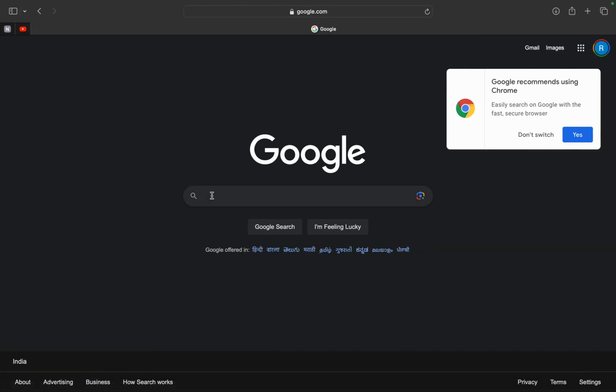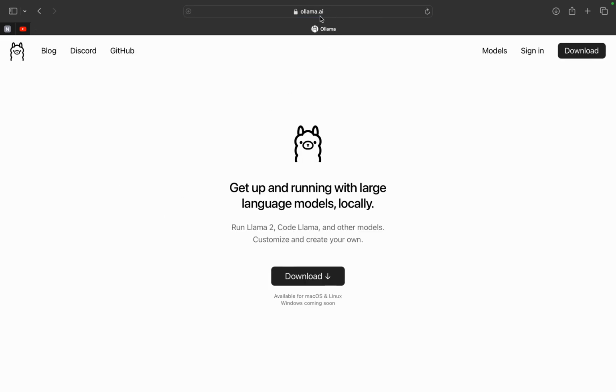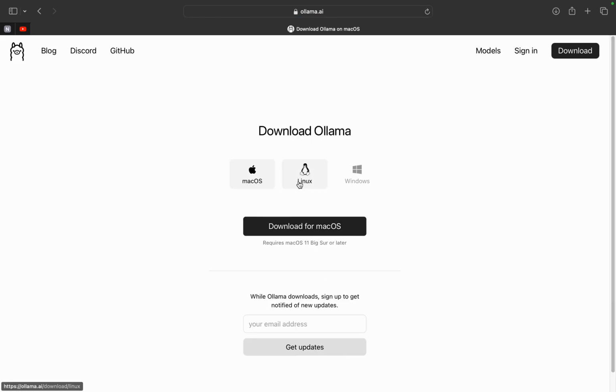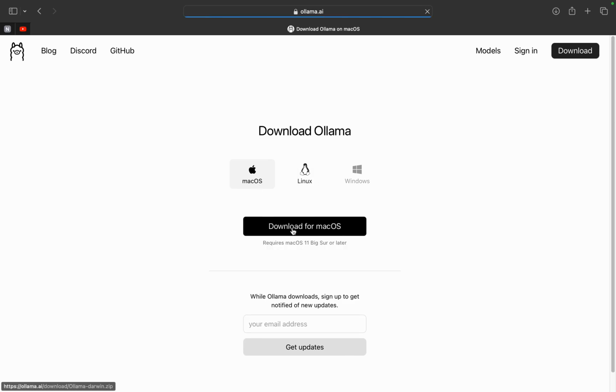Just go to Google and type Ollama. You go to a website called Ollama.ai. Guys, before you begin, this is currently available only for Mac OS and Linux, and currently I am showing it on Mac OS. For Windows it is yet to come. So click on download. If you are using Linux, click on Linux, and if you are using Mac OS, then use Mac OS.